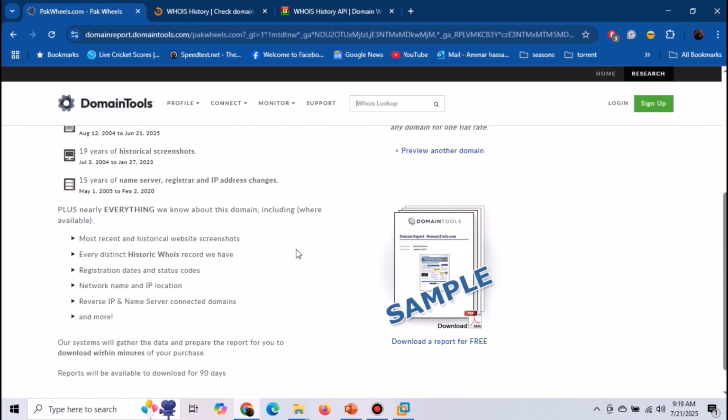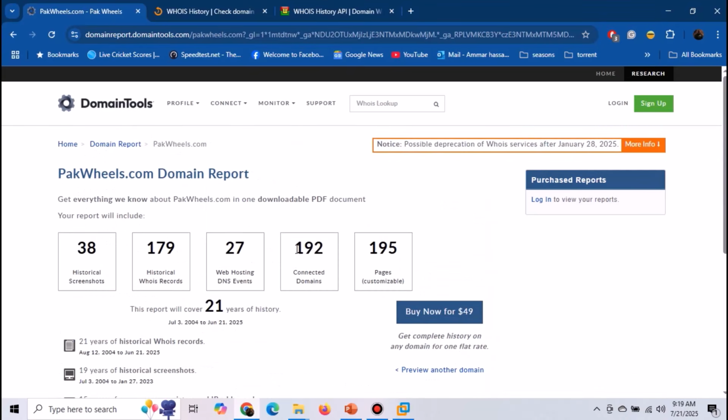Although in the free tier we cannot get the complete data, we can get an overview of the WHOIS history of a domain.